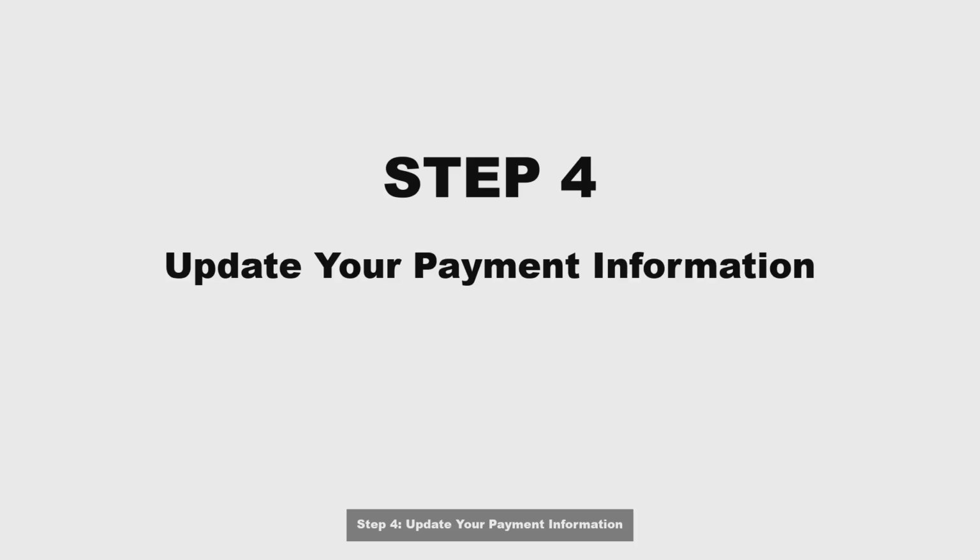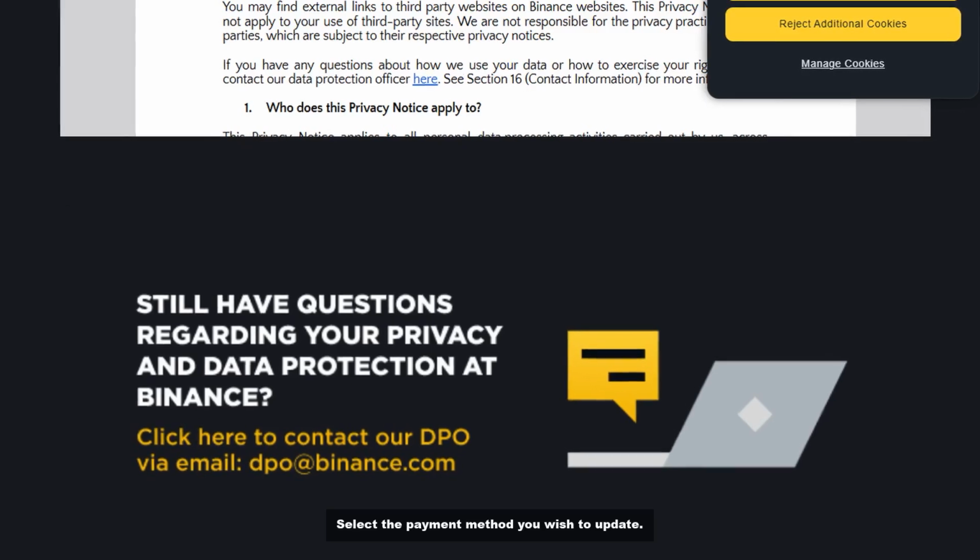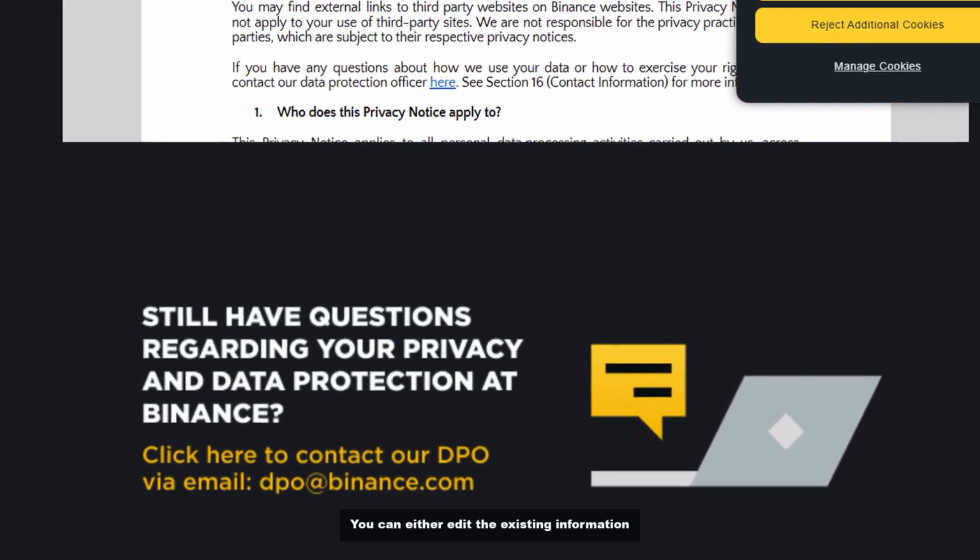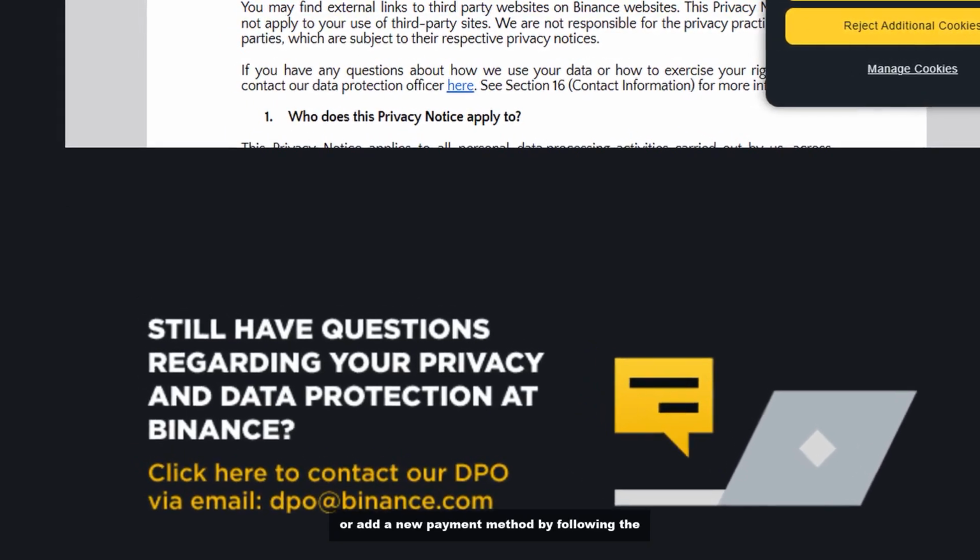Step 4. Update your payment information. Select the payment method you wish to update. You can either edit the existing information or add a new payment method by following the prompts provided.